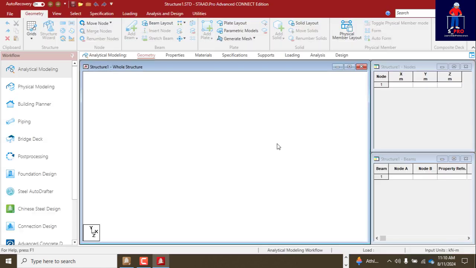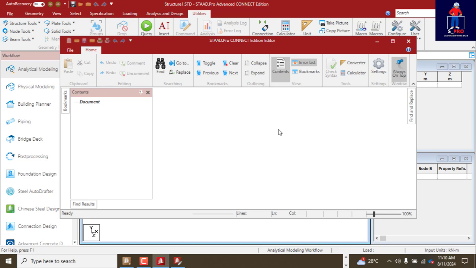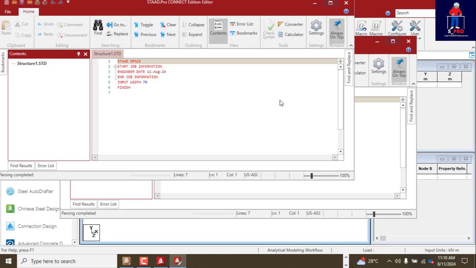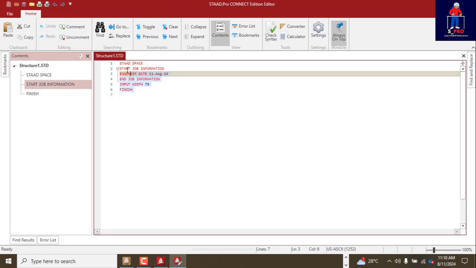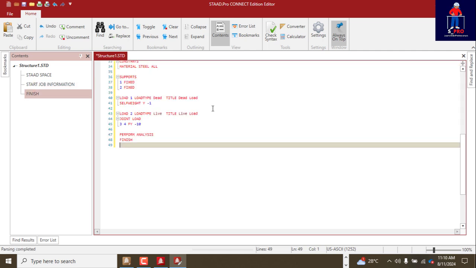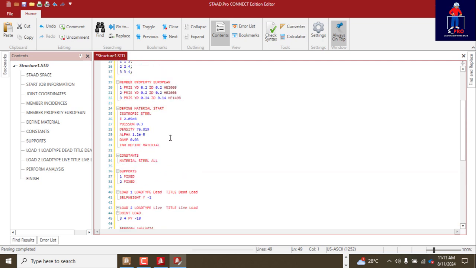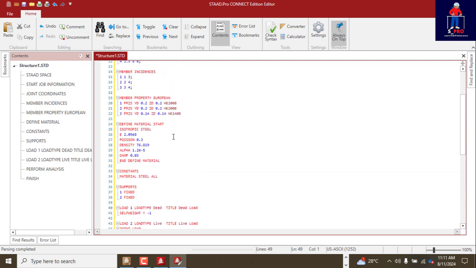Okay, so this is our STAAD.Pro. So I'm going to go to Utilities, and this is a command file. That's the STAAD.Pro input file. You open the command file. Okay. So we just select all of these and press Ctrl V. So it has brought the code. Okay, so this is it. This is what we have here.